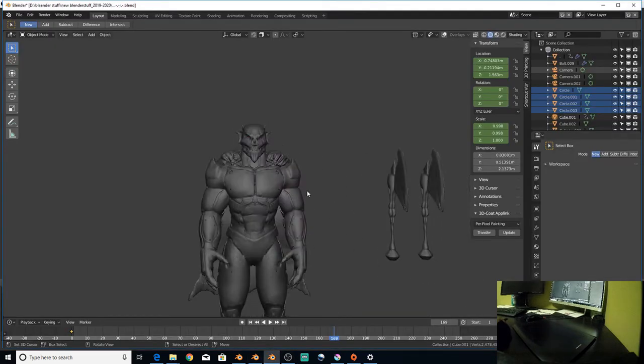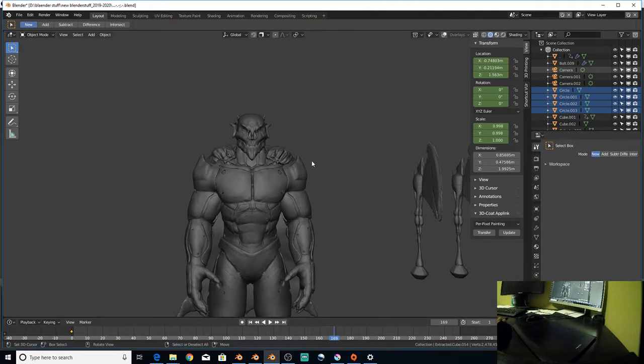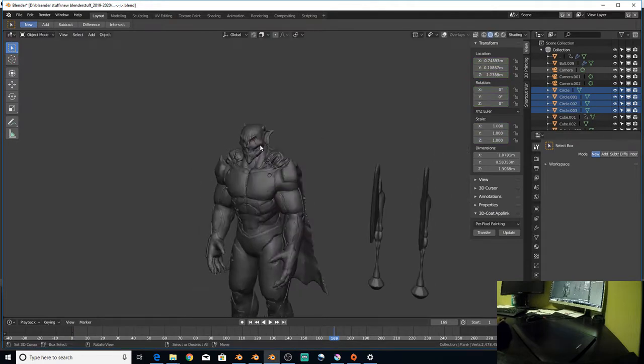Hello everyone, in this video we're going to be learning how to create awesome armor like this in Blender. We're going to be using an add-on, which will be in the link in the description below. All you have to do is download the zip file and get it into Blender, with just the user preferences, then install from file.